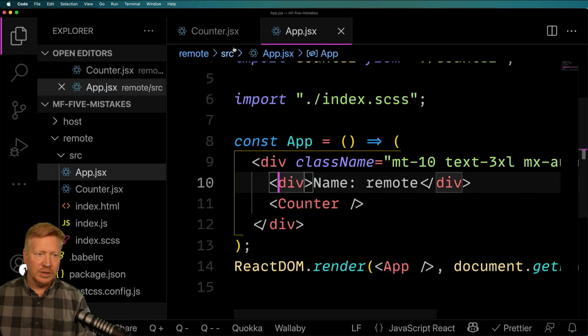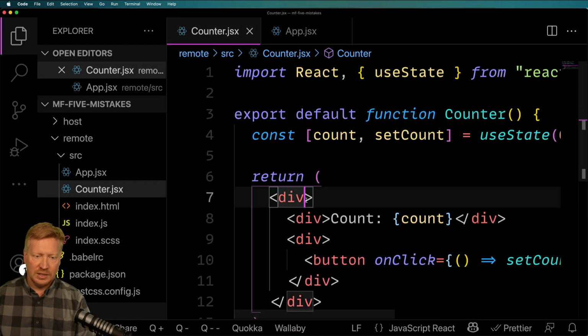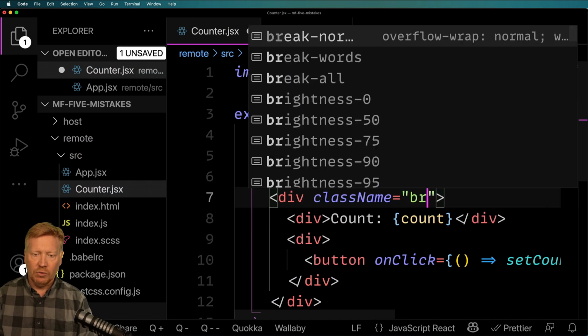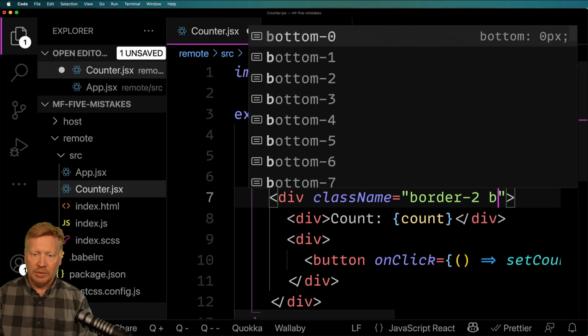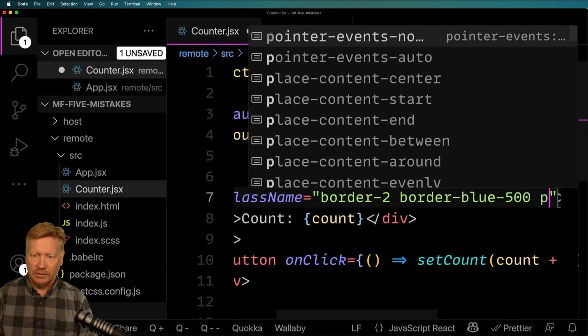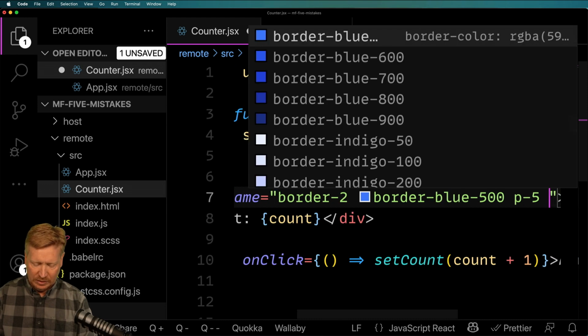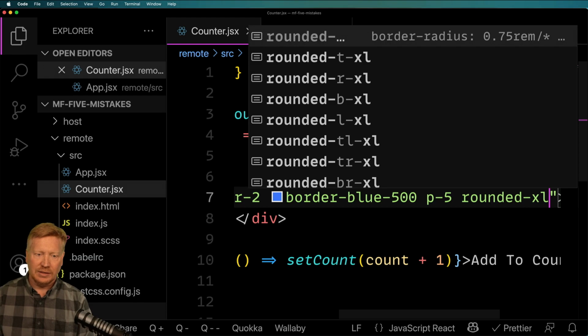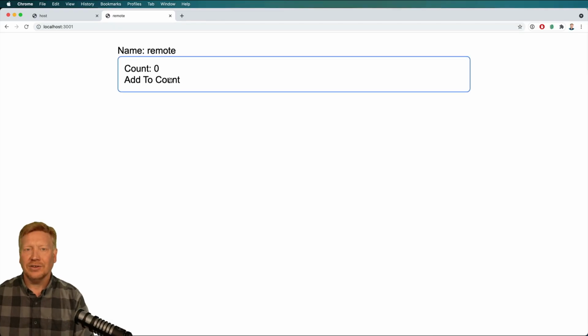Let's make it a little bit nicer so we can kind of see that it is this thing. Nice thing, we have Tailwind around, so I'm just going to get a bit of border and make that border blue and give it some padding and then give it some rounded. Yeah, kind of make it look like a thing. Oh, yeah, okay. So now it kind of looks like an MFE, right? Like a micro-frontend. So there you go.